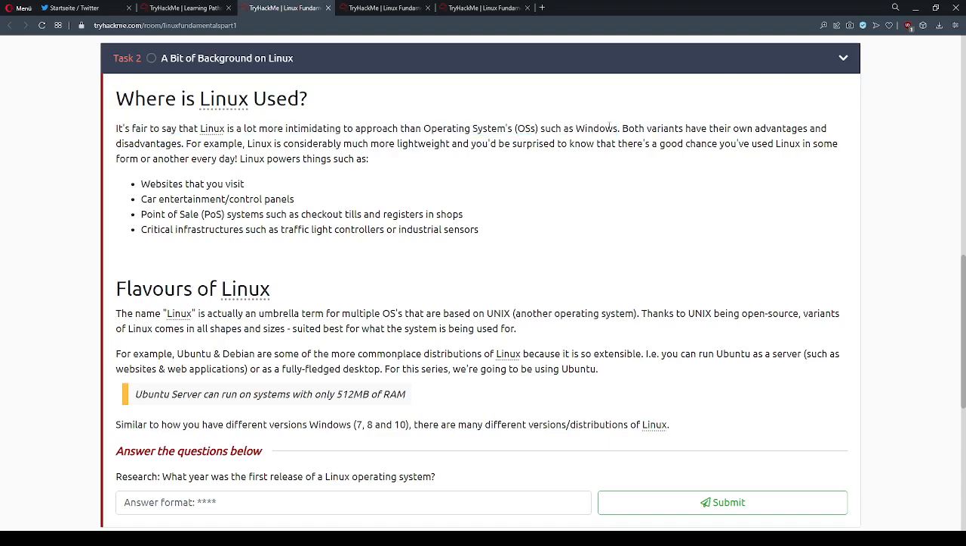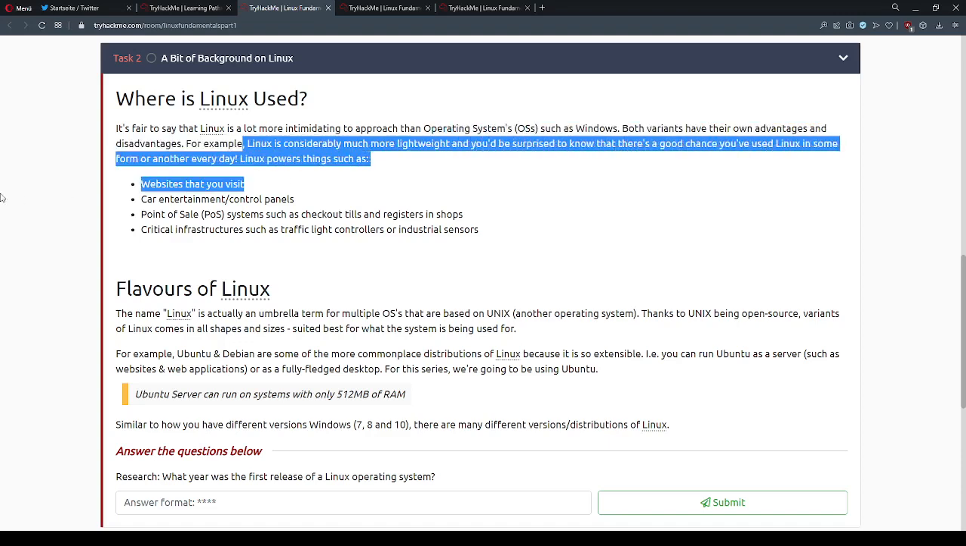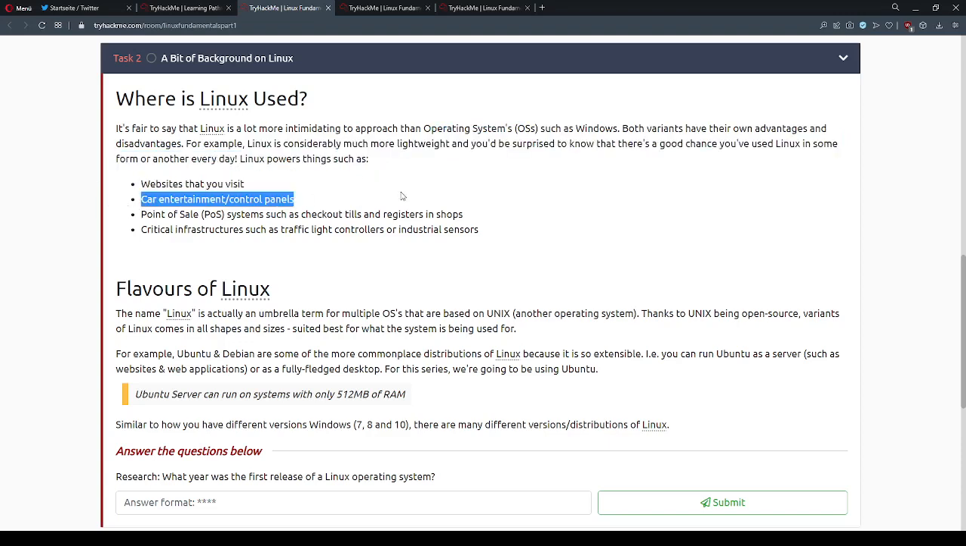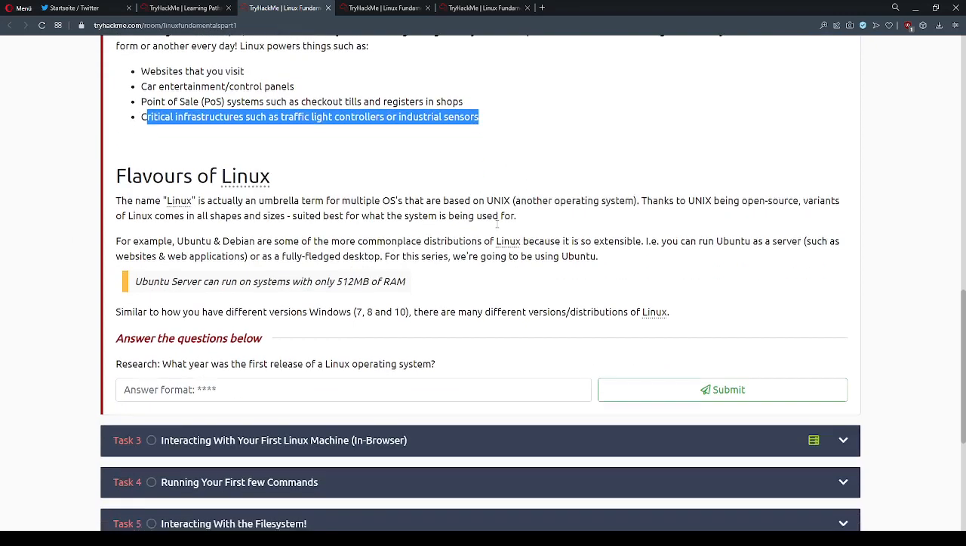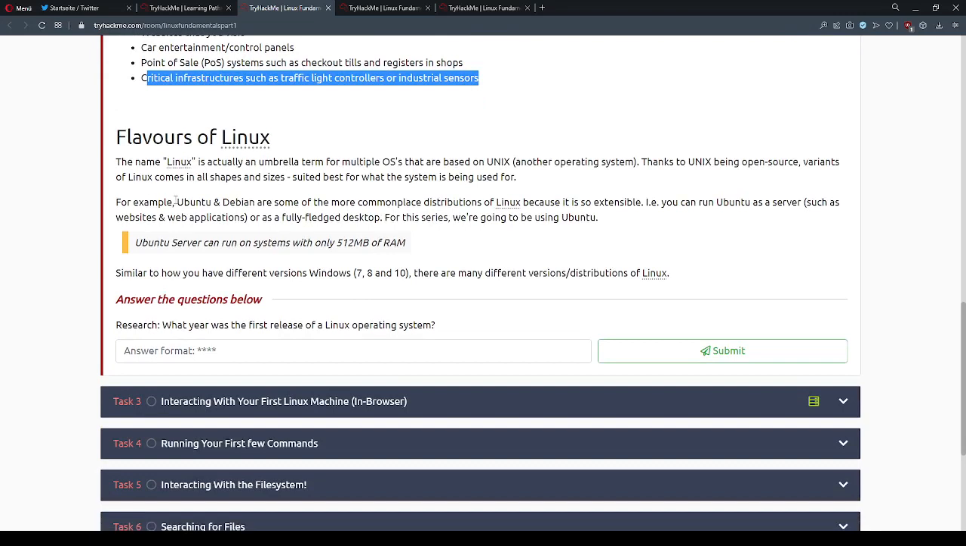Both variants have their own advantages and disadvantages. For example, Linux is considered much more lightweight, and you would be surprised how much there's a good chance you've used Linux in some form or another one day. Linux powers things such as websites, car entertainment, point of sales, critical infrastructures, and so on. Flavors of Linux. The name Linux is actually an umbrella term for multiple OSs that are based on Unix. Thanks to Unix being open source, variants of Linux come in all shapes and sizes, suited best for what the system is being used for.